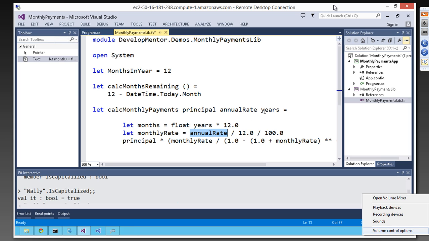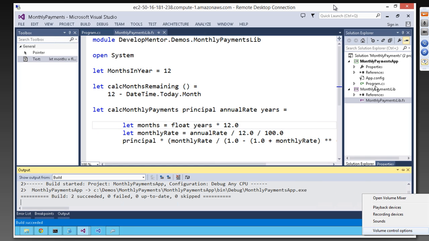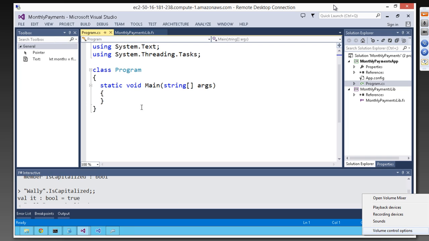Years is an integer, simply because, in this case, for the F# compiler, integer is the default. I'm having to cast it to float in order to multiply it by 12. Okay. So now I can compile those and even have access to that code over here in C#.